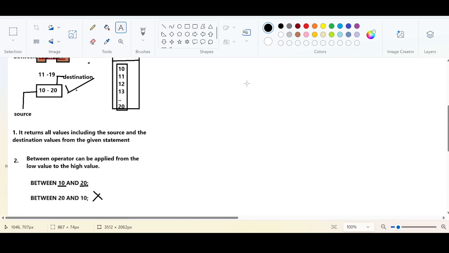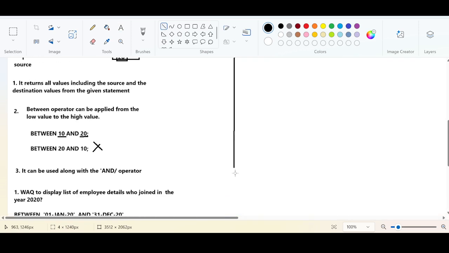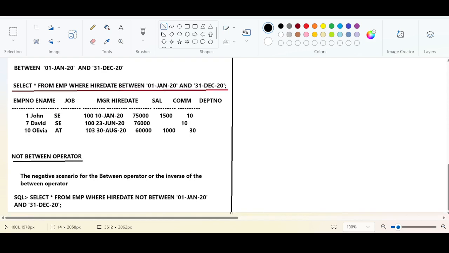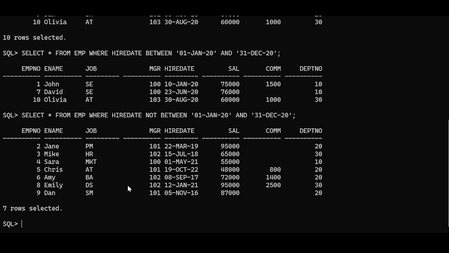This is all about the between operator. Not only here, you can also use the between operator, for example, if you want to find the list of employees whose salary is between so and so range. I can use select star from employee where salary between 30,000 and 70,000.